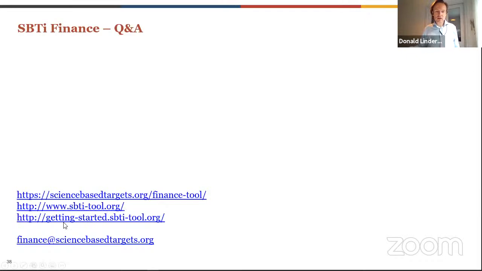www.sbti-tool.org takes you there, and to the documentation getting started, sbtitool.org is where you want to start for the technical part of it. But sciencebasedtarget.org/finance-tool is sort of the main entry, and you will find all of the information there.